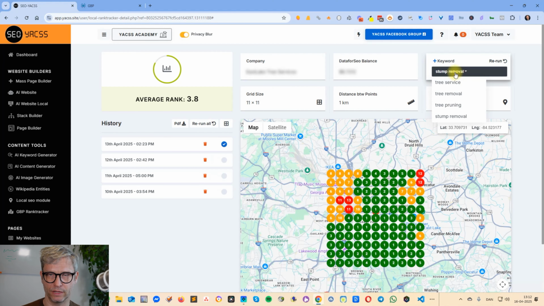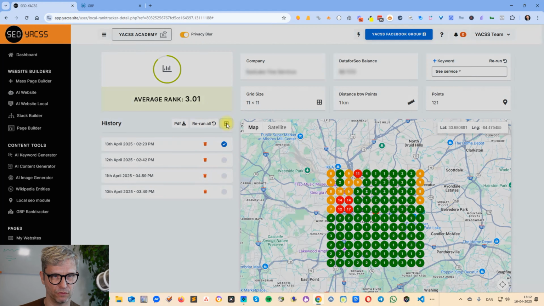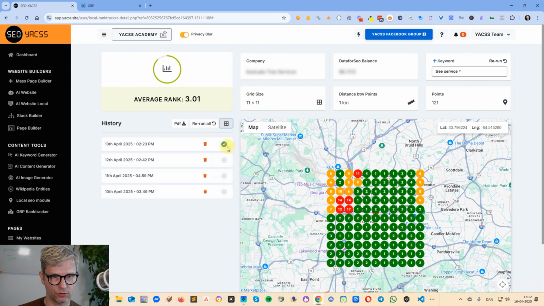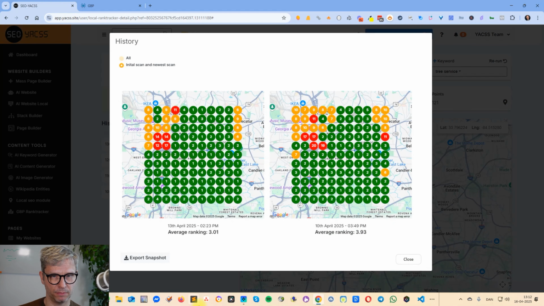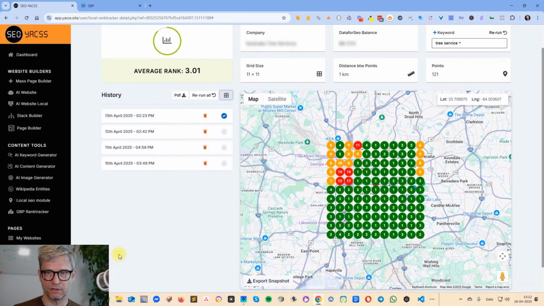And although stump removal was the target keyword, I also saw similar positive movements for the other keywords. You can see here, tree service. If I click on this pop-up, I can see the initial scan looks like this, average ranking 3.93, and the newest scan looks like this, 3.01. So that's a very positive ranking signal.